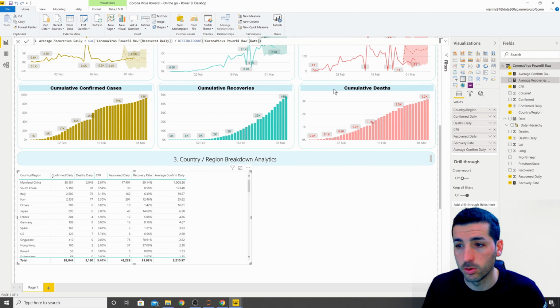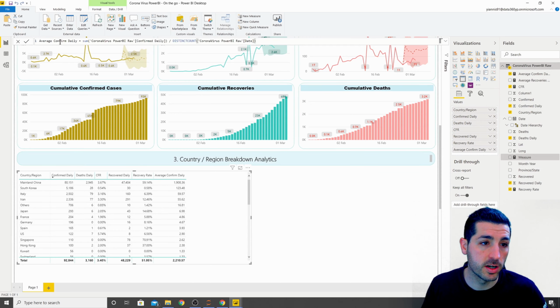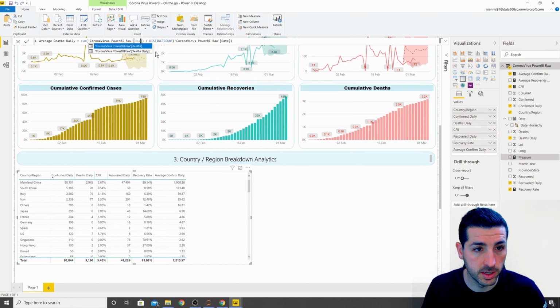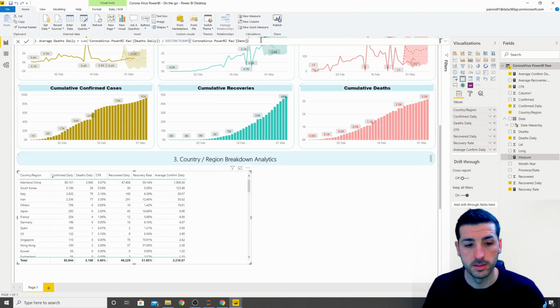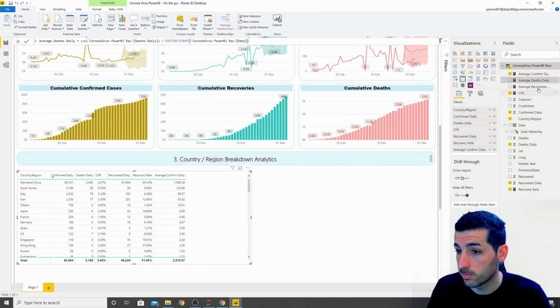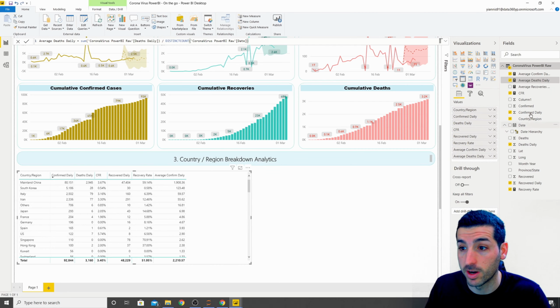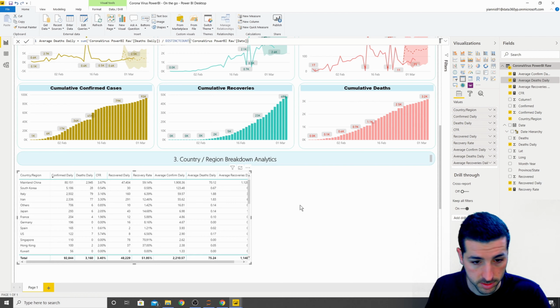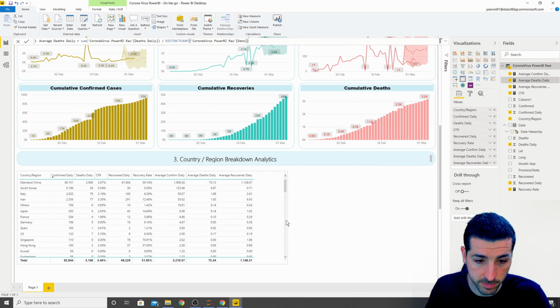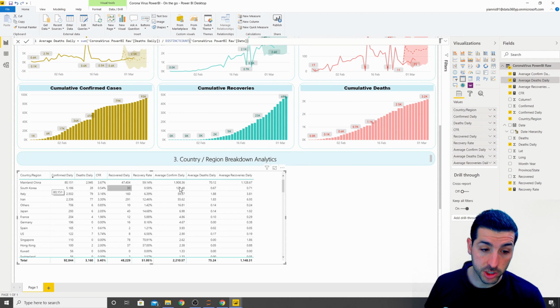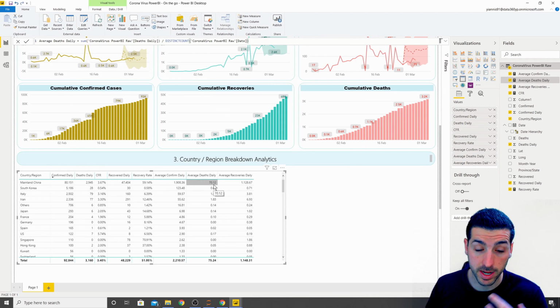So right click again, new measure, I paste the measure, I rename it into average deaths daily, and then I change the confirmed daily into deaths daily. Then I click enter. Now I just drag them in just to view them. So shall I put recoveries or deaths first? Let's put deaths first because that's what we have online. And then we have recoveries. There we go. So we have, on average, again, mainland China has about 70 deaths per day. And then on average, they have about 1,128 recoveries per day.